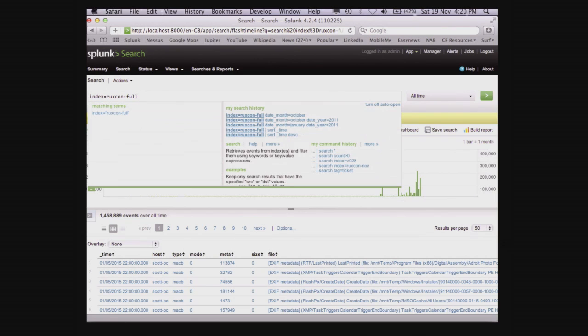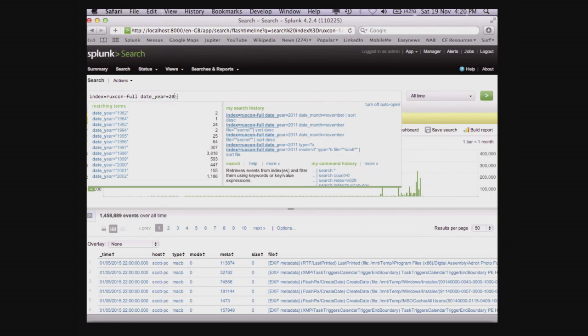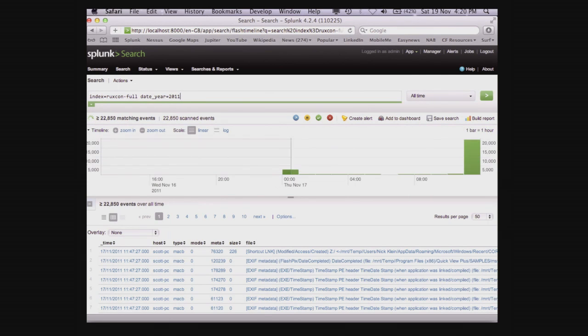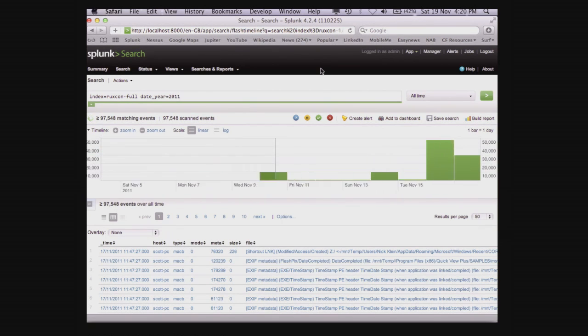So let's just restrict this to 2011. Pretty quick and easy, and as you can see, it's going to crunch through the data pretty fast. And you can see pretty quickly the kind of activity that we're seeing on the system.